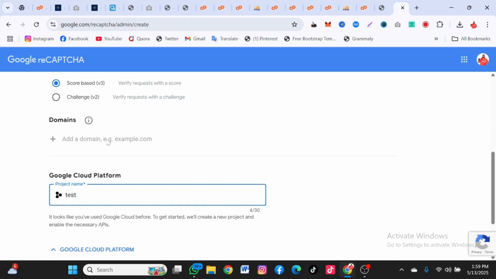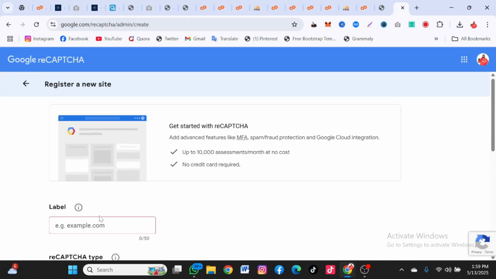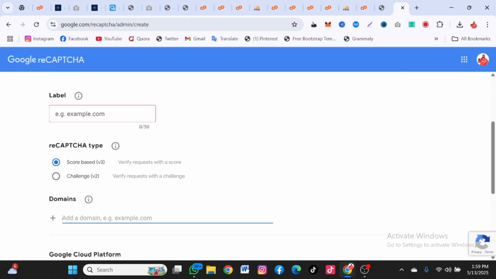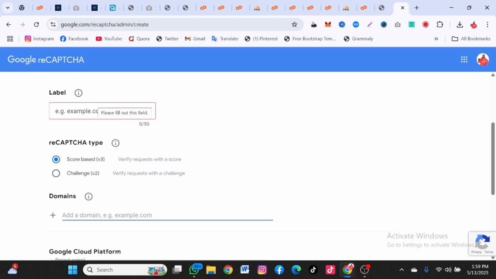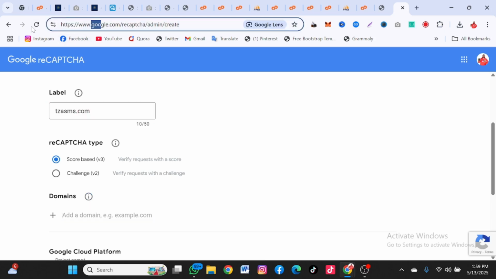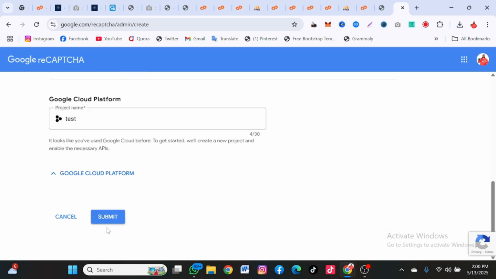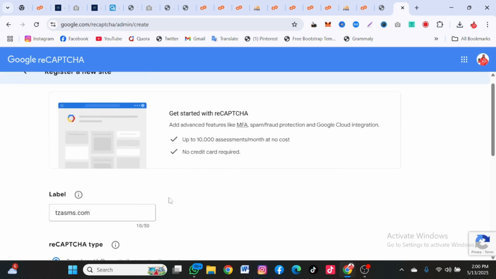See, this is text I created. So for you, enter your domain name here. Sorry, enter the domain name here. So you could do, let's say your own is tzasms.com. You enter it here, and then the domain name. So you copy the domain. You know the way domain names actually are. Okay, remove the www.tzasms.com. So that's it, and then you click on submit, and it produces an API key.